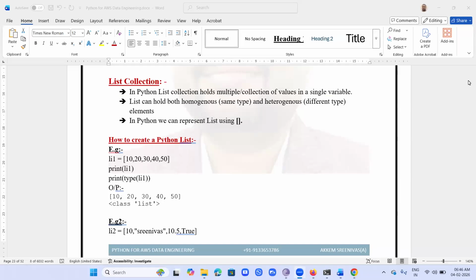Now let's see the list collection framework. List is similar to tuple. List is a collection framework. It holds multiple values in a single variable.